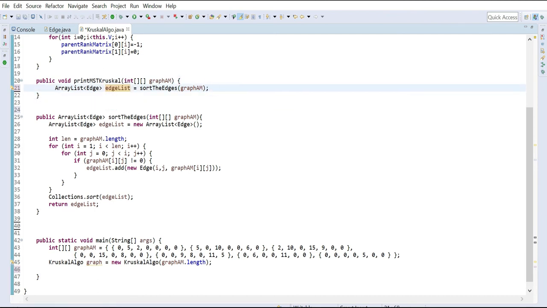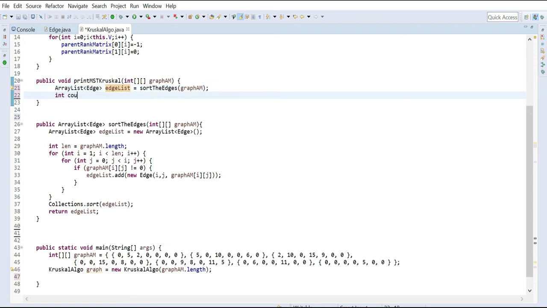Now I have to start writing the main program part. What I can do is define a counter variable here that will be 0. It will give me the count of the edges which I have already chosen for the MST. When it is less than the number of vertices minus 1, then I have to keep going, otherwise stop.